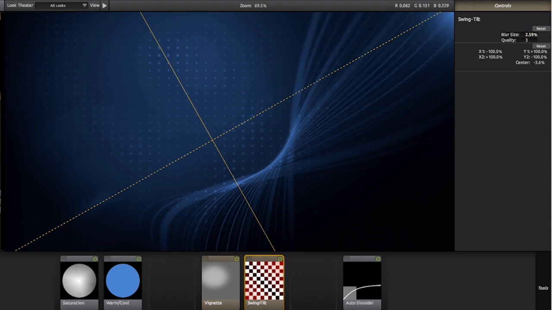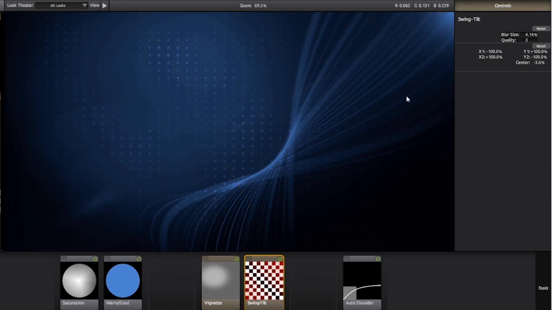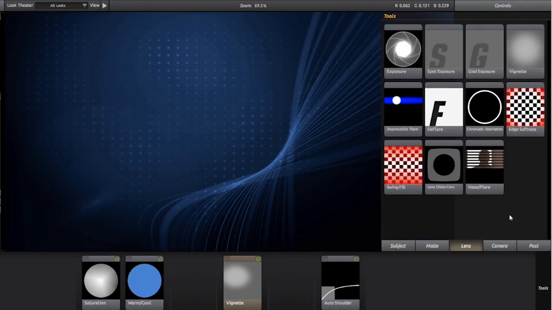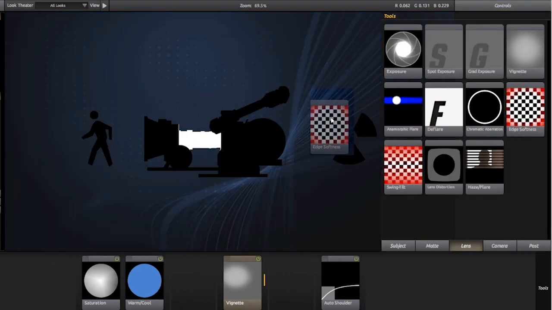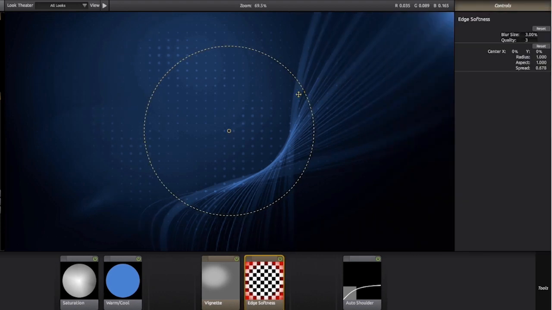And this can be interesting if you've got animated text coming in from off-screen, which can be made to appear to be coming into focus when it comes out of one of the blurred areas. You can do a similar thing with the edge softness tool, the key point being to focus attention on a specific area in the image.